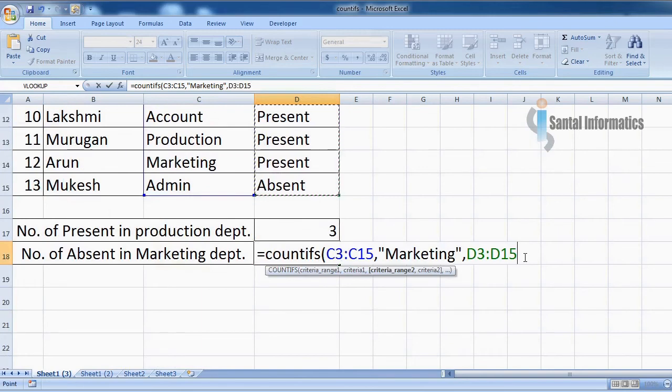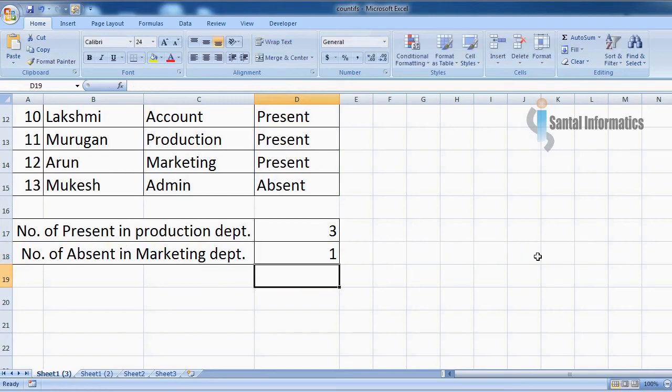So in this range we are going to check the staff who are absent. So within double quotes type absent, close quotes, close bracket, press the enter button. Now we got the number in marketing department. One staff is absent.